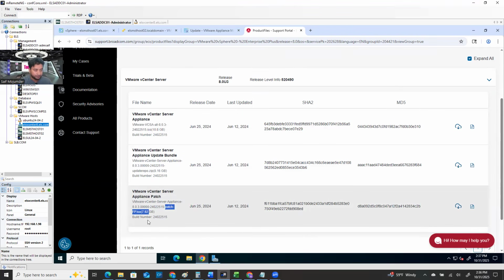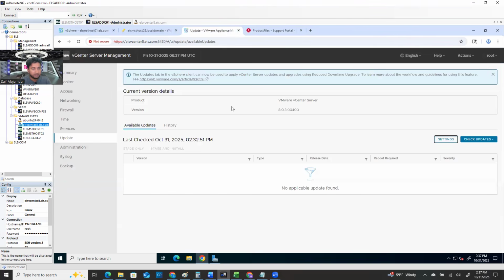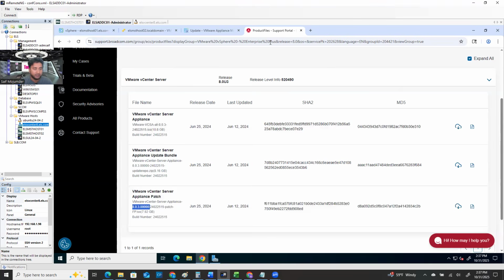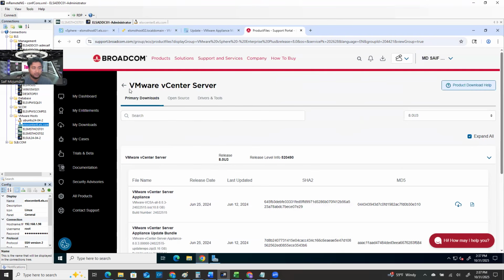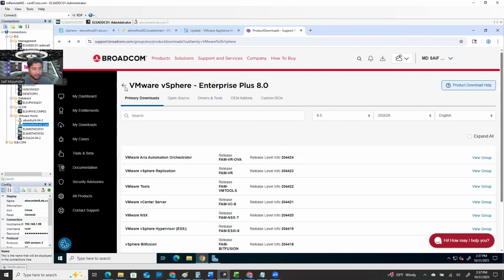So you see here 8033000, but in our vCenter, you see the last patch applied is 300 and then 400. That means ours is more updated than the one I found here, right? So this is not the right one, and also it is from 2024. So what are you going to do? Let us go back and go back.